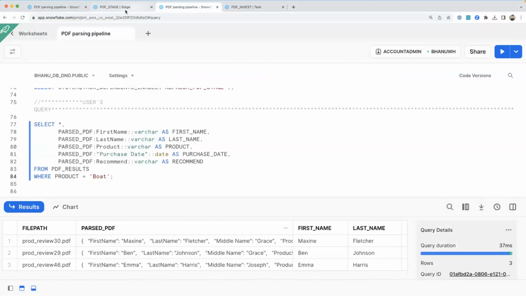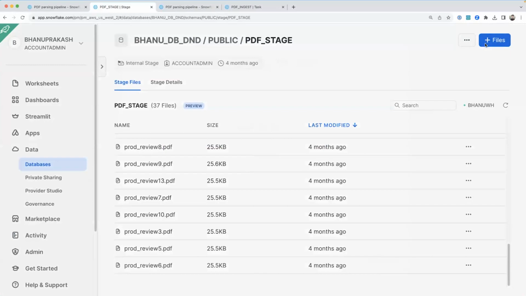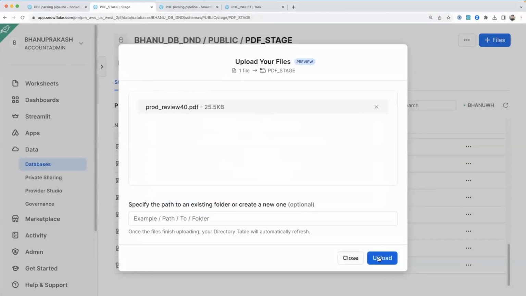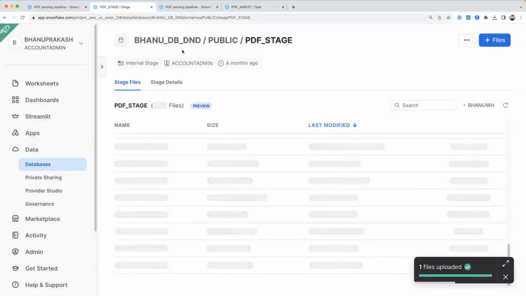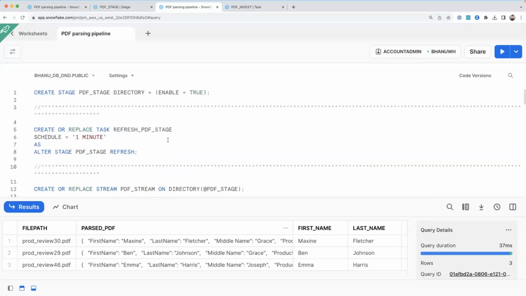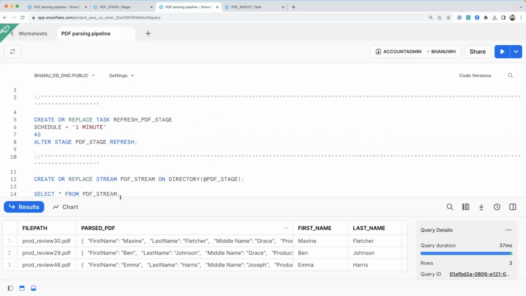So let's go ahead and upload this file to the stage. In this case, I'm using an internal stage. You could use an external stage or S3 compatible storage as well. So let's go ahead and upload this file. And as the file is getting uploaded, let's take a look at the streams to see if it has detected the new file.